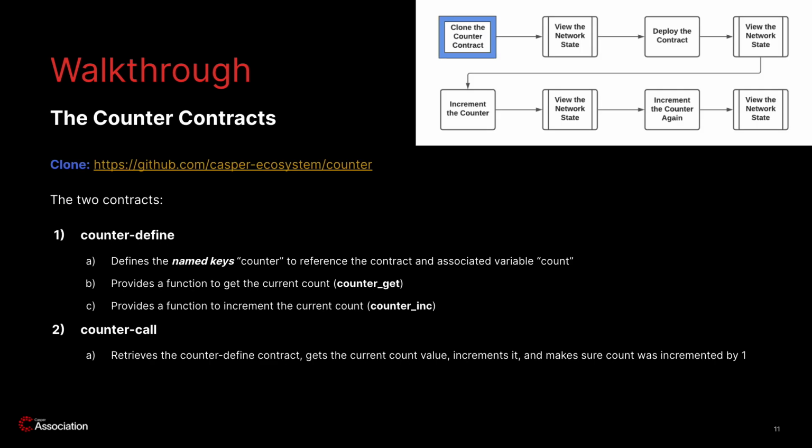First up, you will need to clone the contract code from the repo. In actuality, the example contains two contracts. The first contract, counter-define, creates the named key counter that allows us to reference the contract once it's deployed. It also defines the key count that will be the variable holding the count as we increment it.